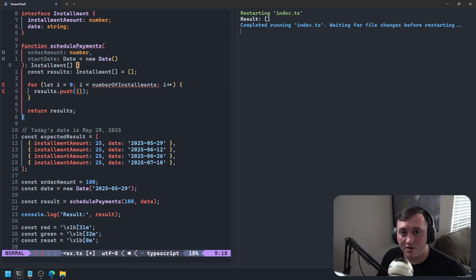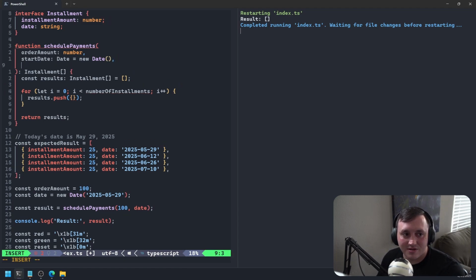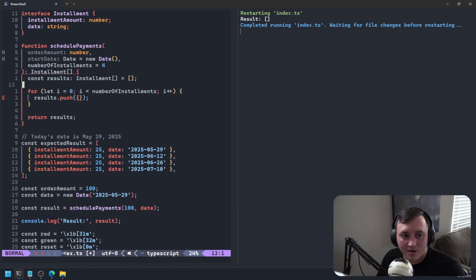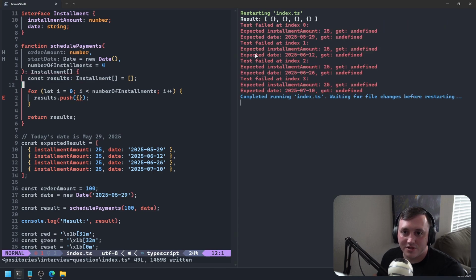That was part of the constraints they gave me. They said number of installments needs to be 4. However, again, in terms of making this method testable and reusable, this should probably also be an optional parameter that the caller can pass in. So we can say number of installments equals 4 by default, but if you wanted to do something different, you could. And now if I print out my results, you'll see I don't have any off by 1 errors. I'm getting 4 objects, which is what I would expect.